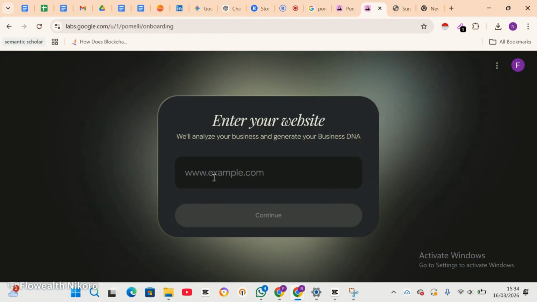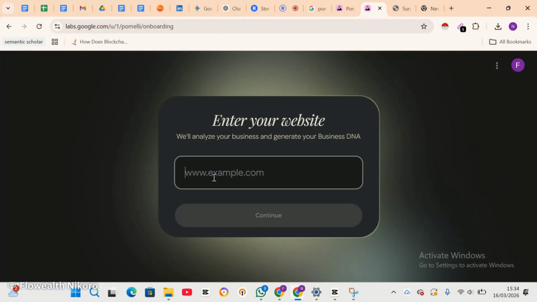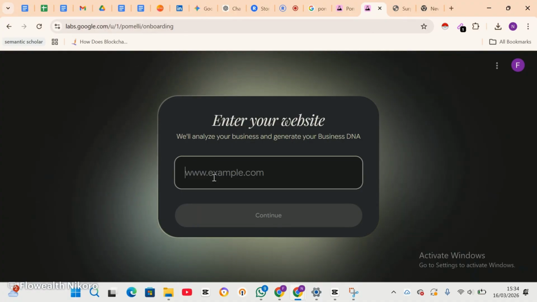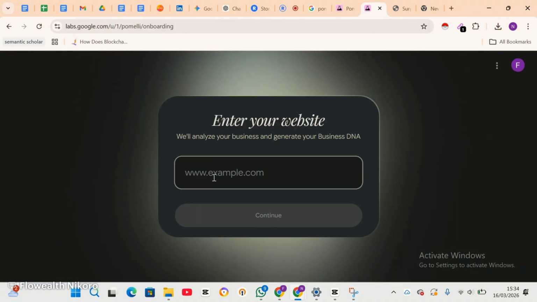Next thing is to add your website link. Now paste your website link. Pomelli will automatically extract your brand colors, logo and style so the image matches your brand.